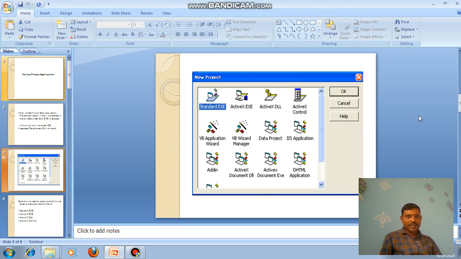So this is the project applications or new project window. In that, standard exe is always selected. Apart from the standard exe, there are many other project applications available in VB, but in this class we learn only four kinds of project applications: standard exe, ActiveX exe, ActiveX DLL and ActiveX control.